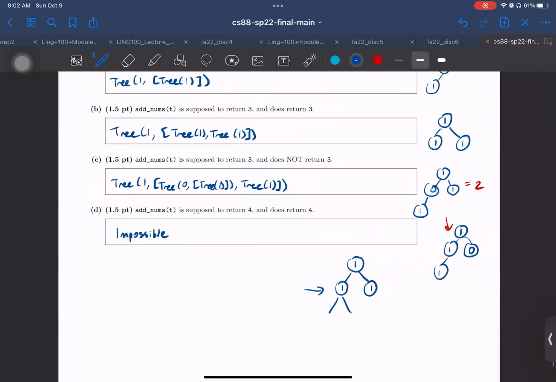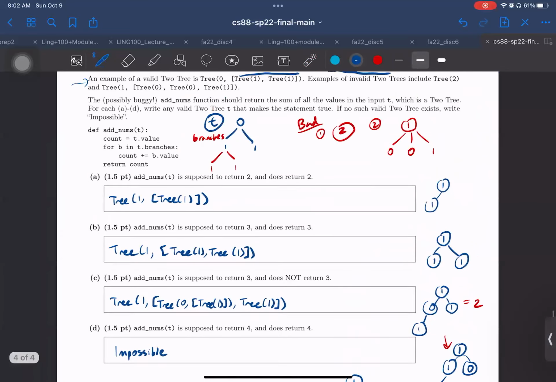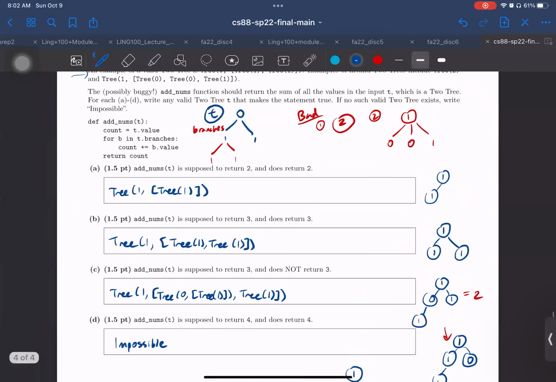And we don't need to write an example or a reason why, because it just says to write impossible. Hopefully that helped. Good luck with studying.